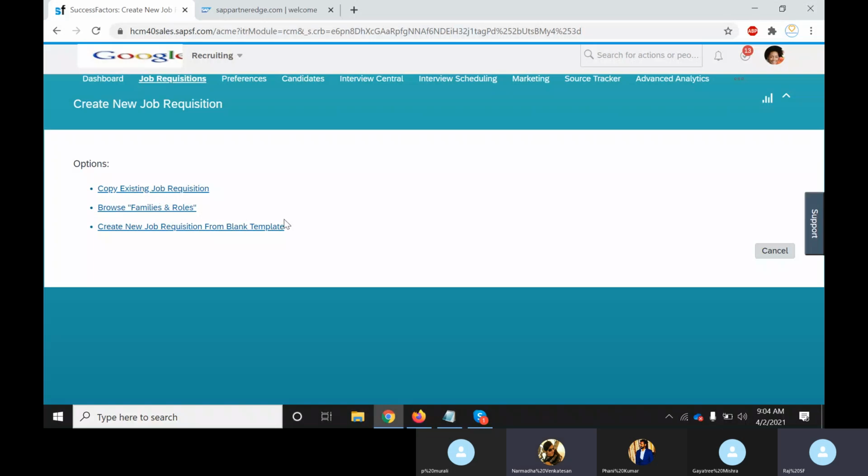So once you select, there are 3 options. One is copy existing job requisition. Like if the job requisition is already there and you want to select the same one, you can select that. Or you can select browse families and roles, or create new job requisition from blank template. So here I'm selecting families and roles. What is a family and role here?